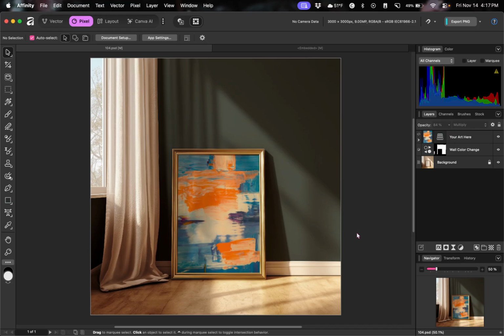So hopefully that was helpful. I just really love that you can use these inside of Affinity now, and Affinity is accessible for everyone. So I think that's super cool.